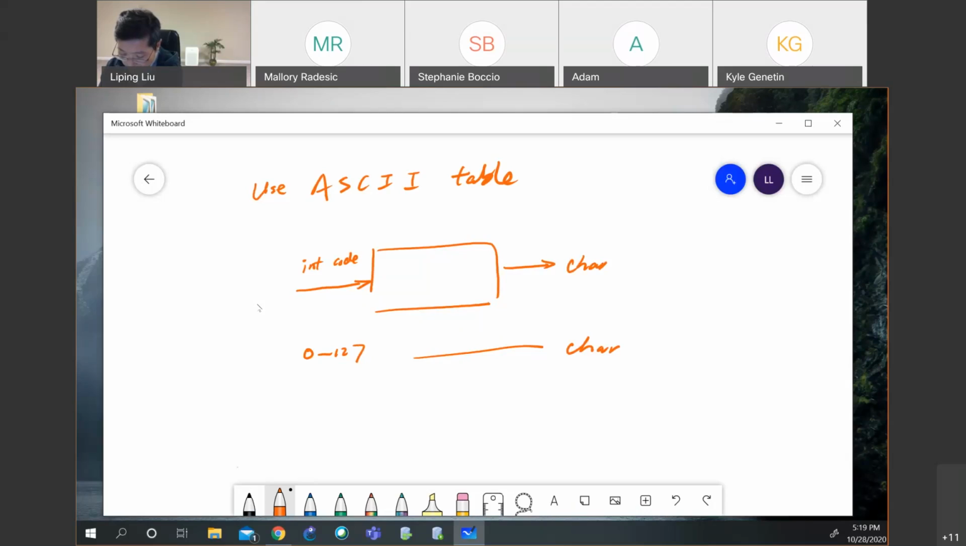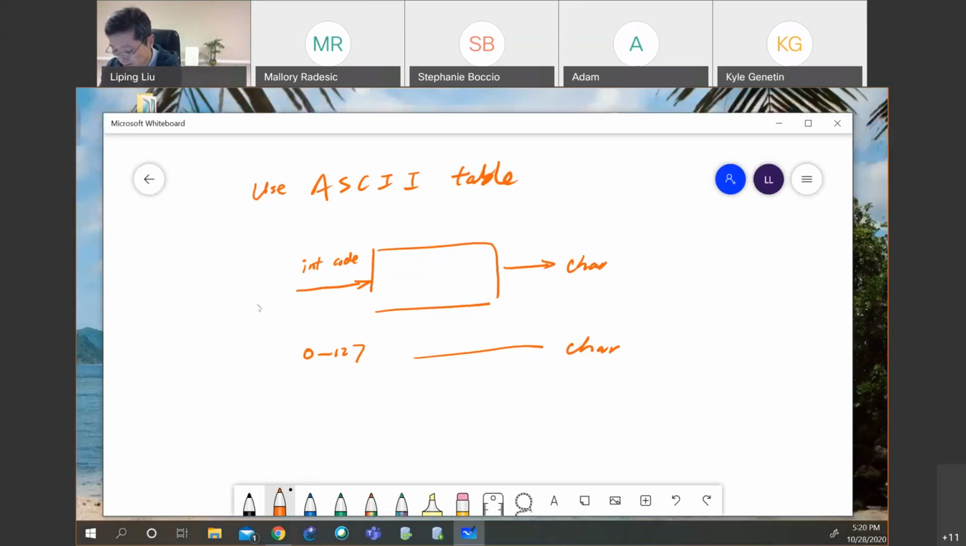But what if you have an integer which is not in this range? You have to either subtract 128 using a while loop, or add 128 while the number is smaller than 0, so that the number will be in this range. Then after that we can convert it to a character.